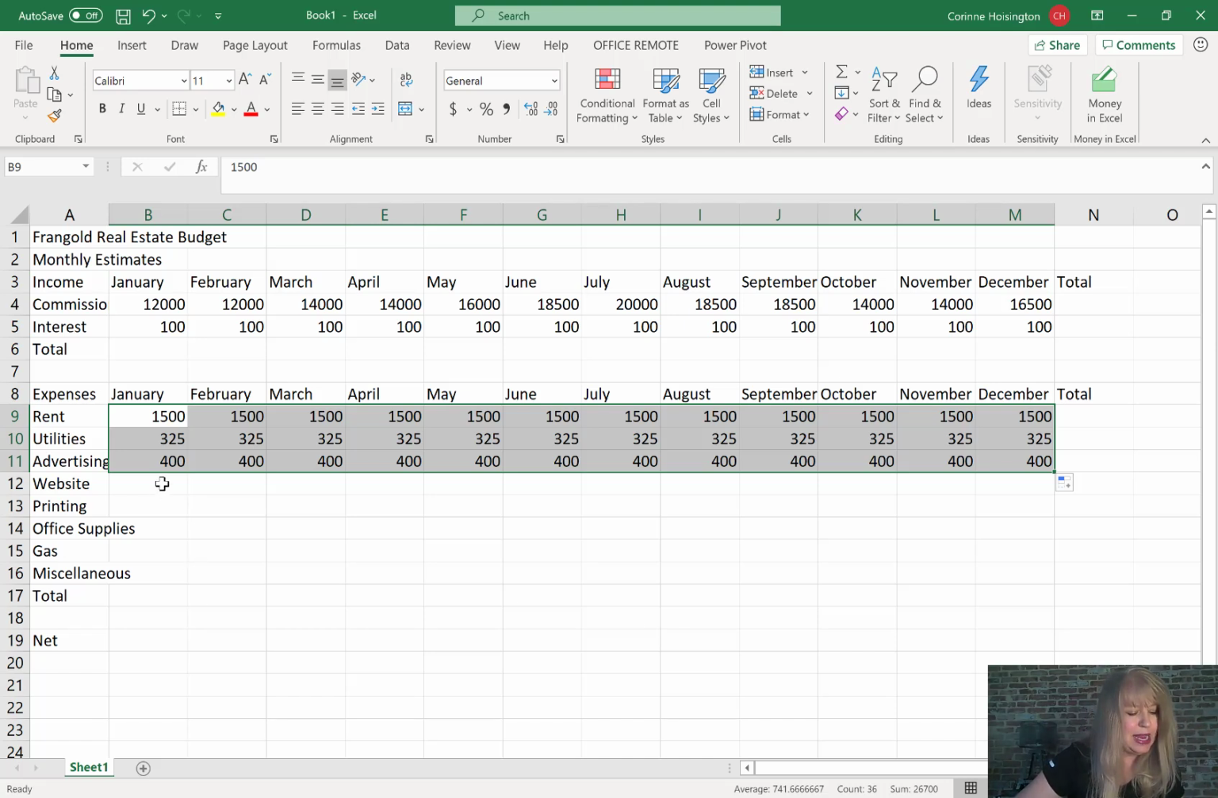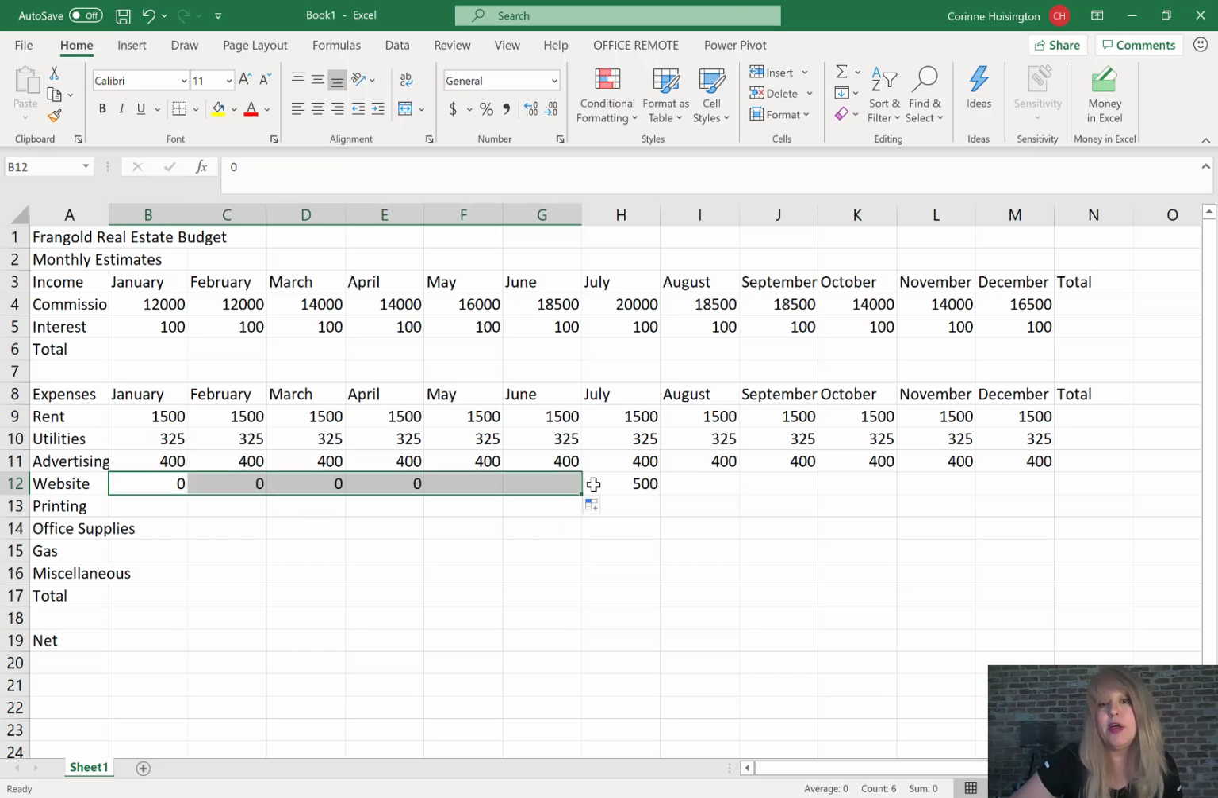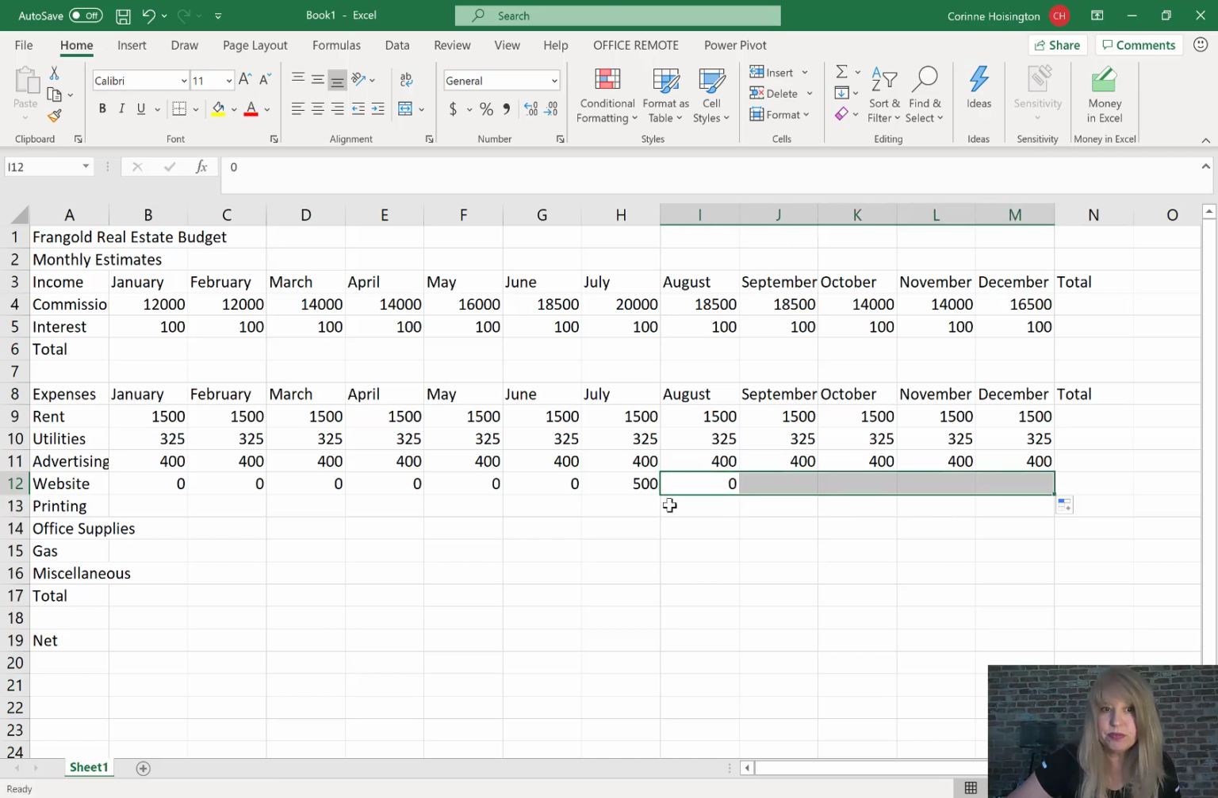Now, our website, we're only going to pay one time a year. Go ahead for July. We're paying a webmaster $500. It's pretty typical for a small website. But in these other numbers, we're just going to put a 0. And a quick way to do that is put a 0 and then use autofill all the way through June. Then type August 0 and then all the way through.